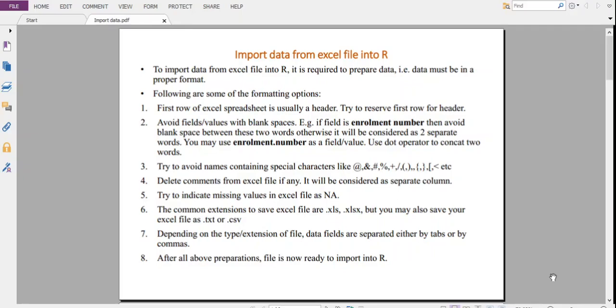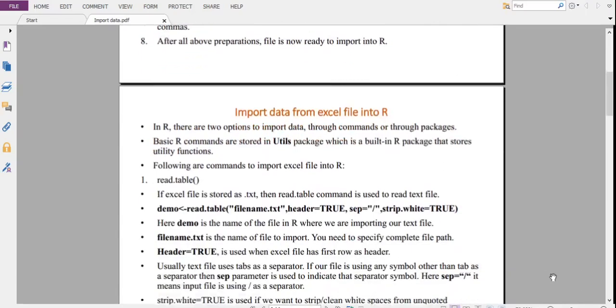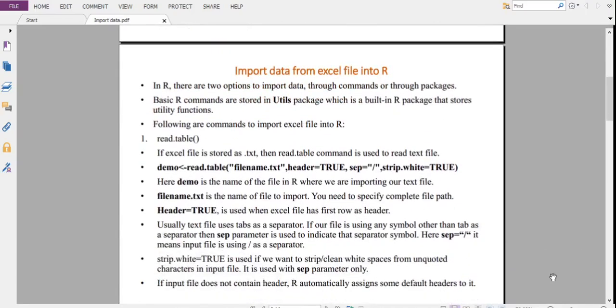Whenever we want to import an Excel file into R, we need to perform all this preparation in advance. Only after that will we be able to import that Excel spreadsheet into R without any difficulty. So now we'll see how to import data, meaning what commands can be used to import data from an Excel file into R. First we'll see how to import a text file and then how to import a CSV file.